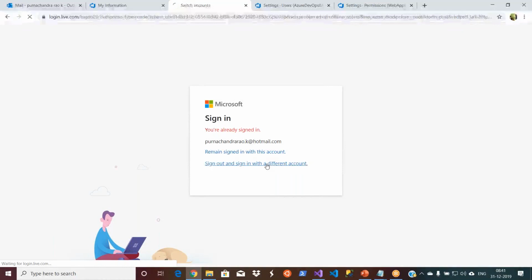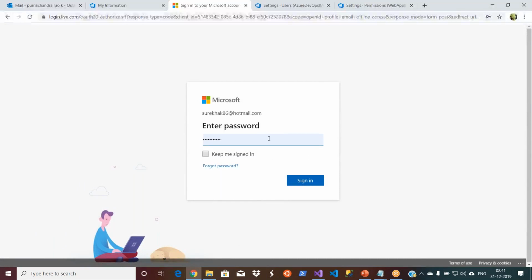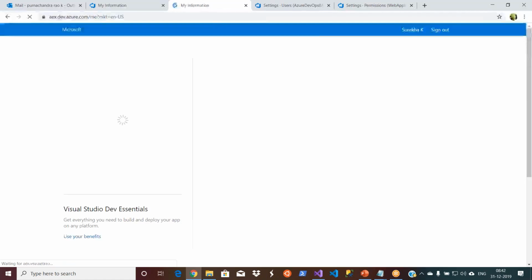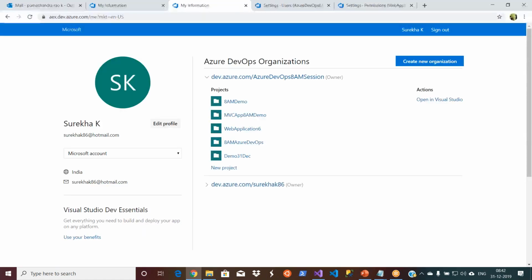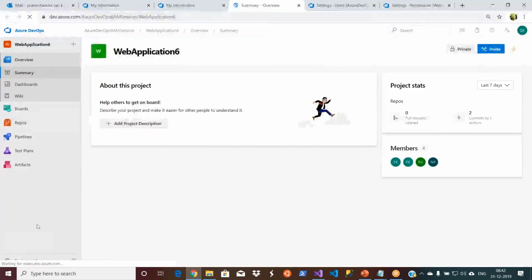Now I'm just going to change this guy from project administrators to a reader, and you can see how it looks. Let's log in with this account to my Azure DevOps project. These permissions are very important because this comes under the organization. Okay, let me go to the web application 6 project, and I'm in the project now.